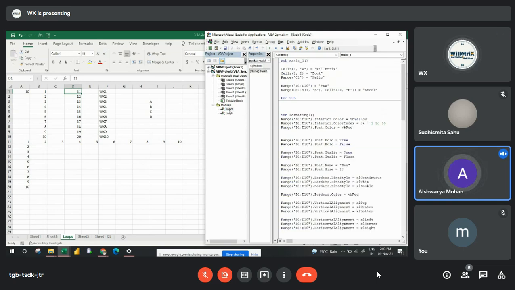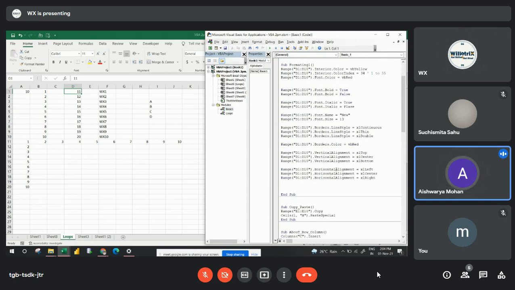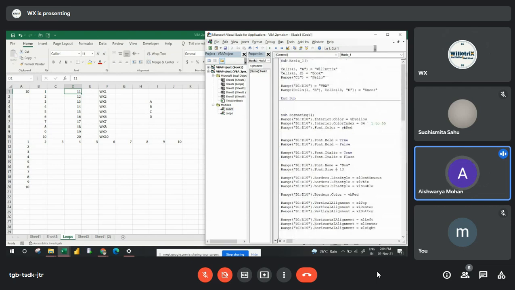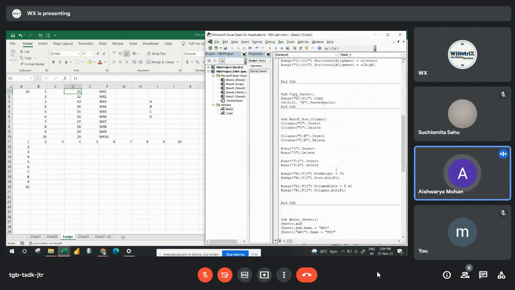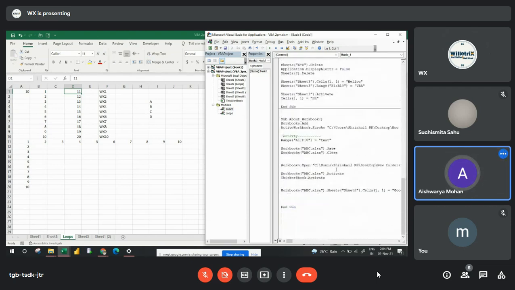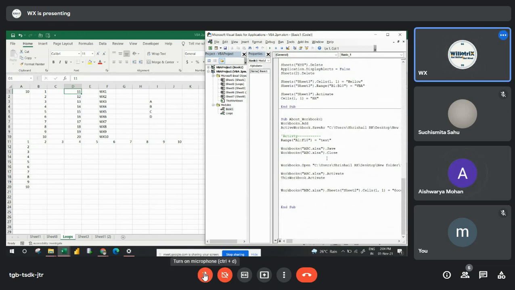After the basics, the active workbook: how to set an active workbook, then create a workbook. These two codes you can't see in your code. Yes. Okay, today I will send you that. Okay.